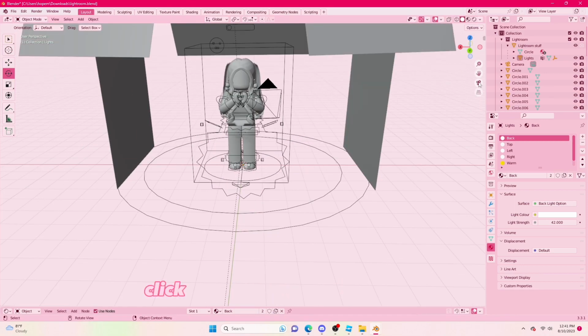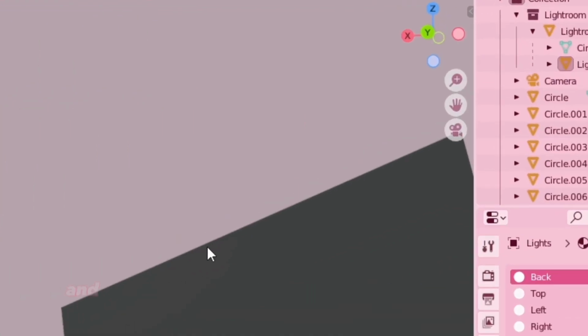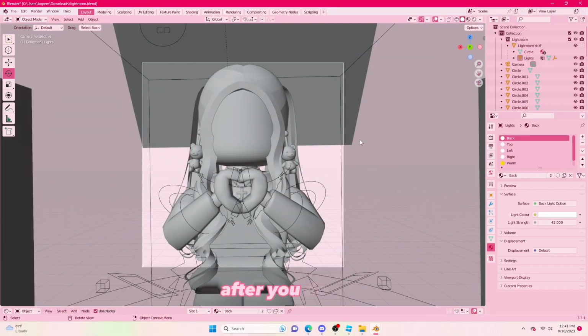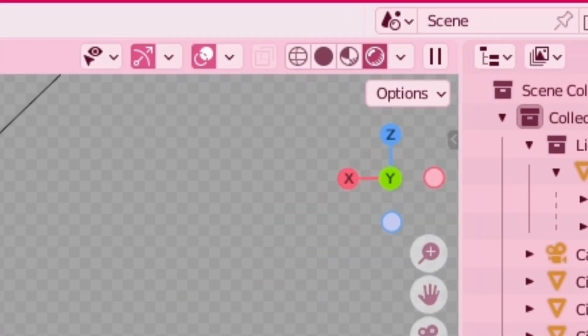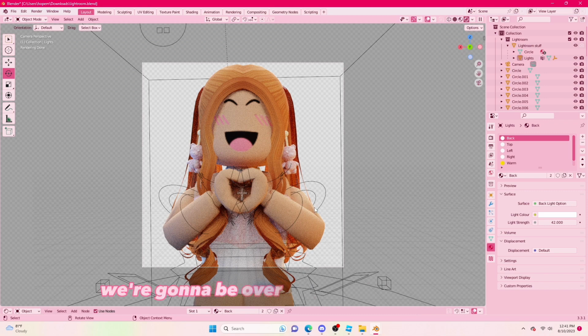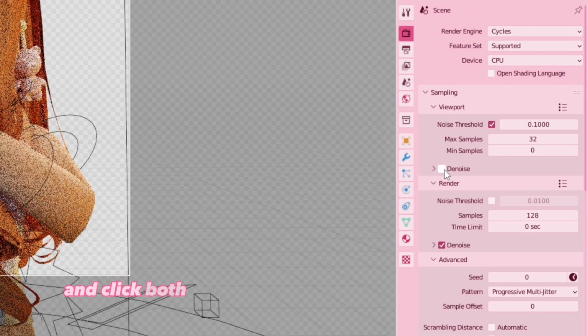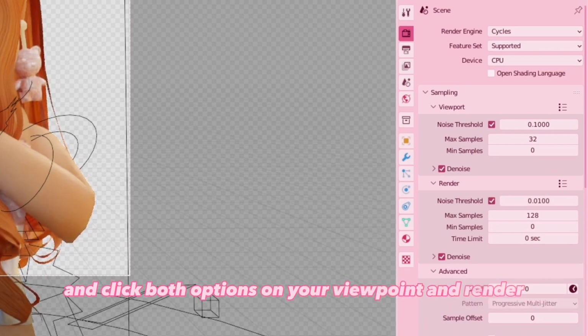After you do that, click the little camera icon up here and you can position the camera however you'd like. After you do that, go up here to the little circle icons and click the third one. For these next few steps, we're going to be over here in the Settings tab. Go over to Camera Settings and click both options under Viewpoint and Render.